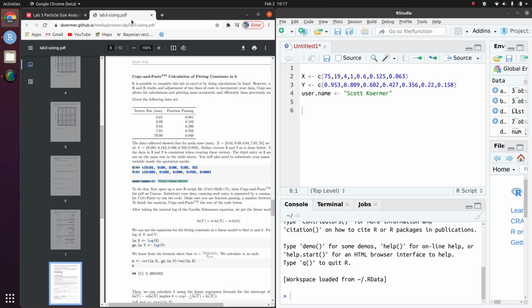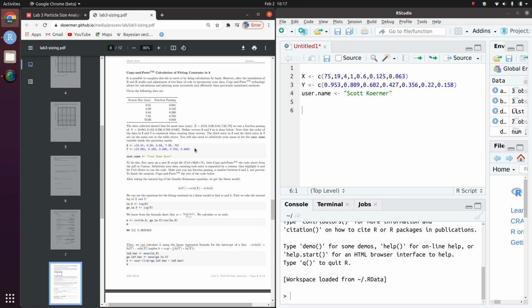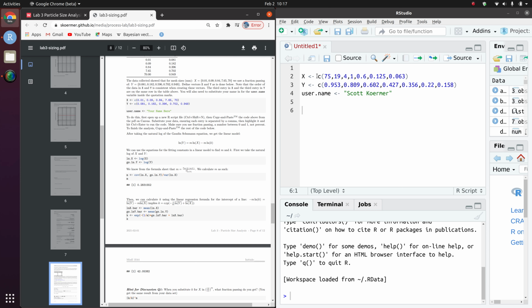So let's go back to the lab. We've made these substitutions after opening up our R script file. So this is like the raw data. Now remember, we have to transform the Gaudin-Schuhmann equation into a line. In order to do this, we take log of x and log of y. Make sure you get all the code here, parentheses and all.